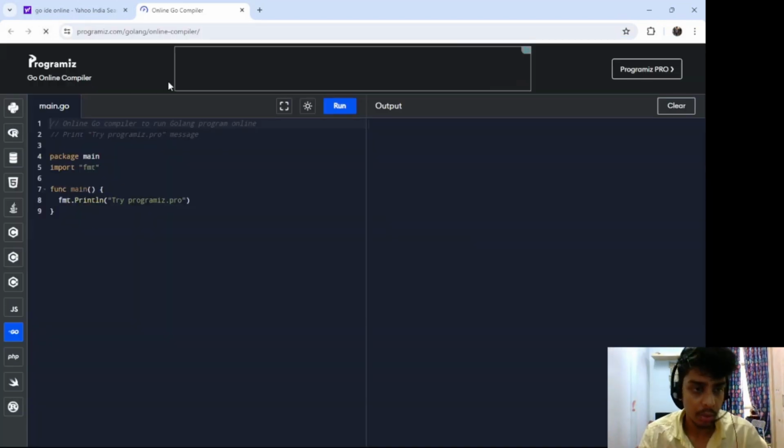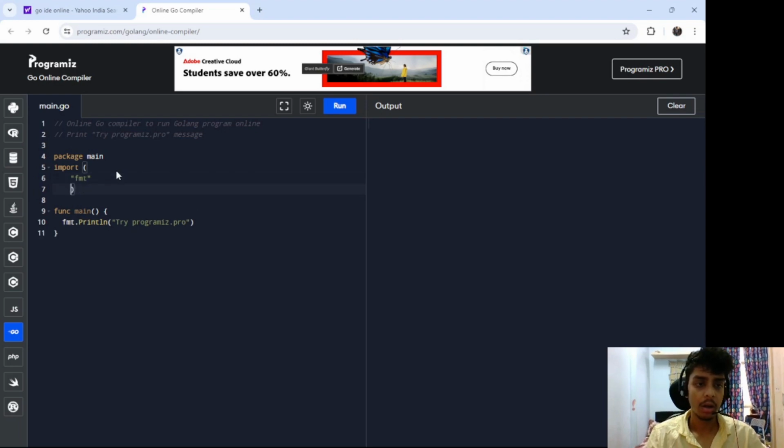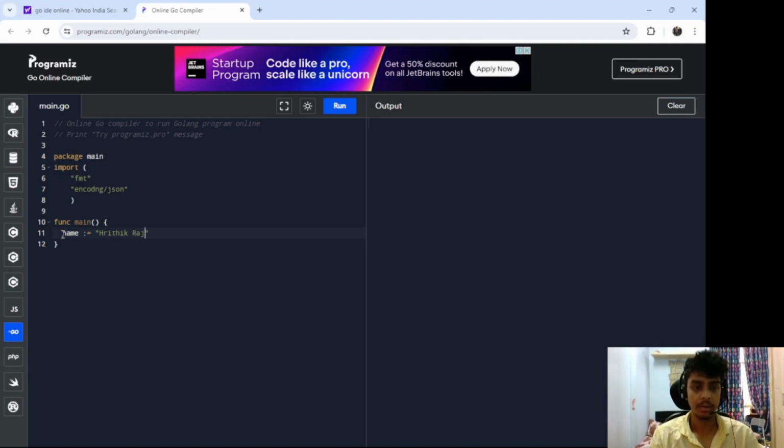Okay, let's dive into the code. What we will need is fmt for printing, and we will need encoding/json. We'll need this library for marshalling and unmarshalling. Now let's say we have a string here. This is a normal Go data type. Its name is Ritik Raj. Let's print this with fmt.Println name. So this is a normal variable that gets printed, that is Ritik Raj.